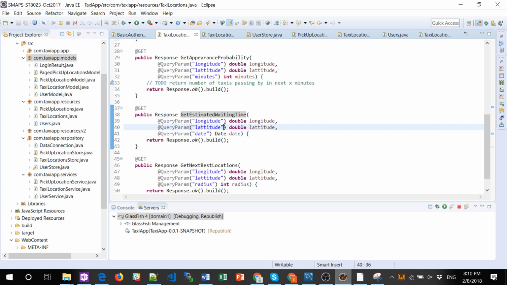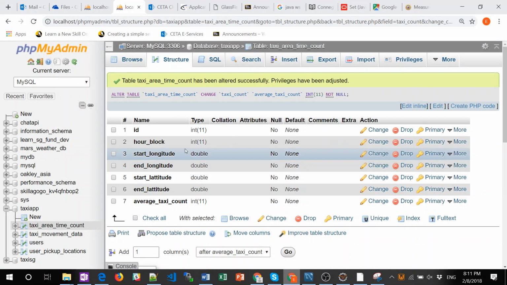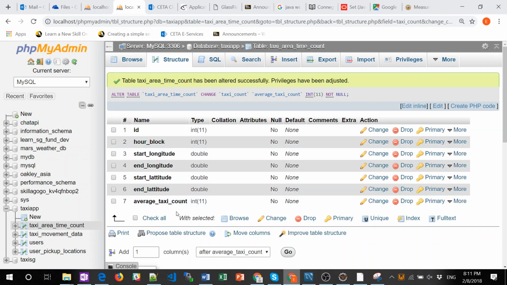For example, getting the estimated waiting time. Because we don't have the ability to go to minute per point and are calculating by blocks, estimating waiting time will also be by block. So if you take the same principle by block, what's the estimated waiting time? Can we reuse the same table to store one more column for average waiting time?